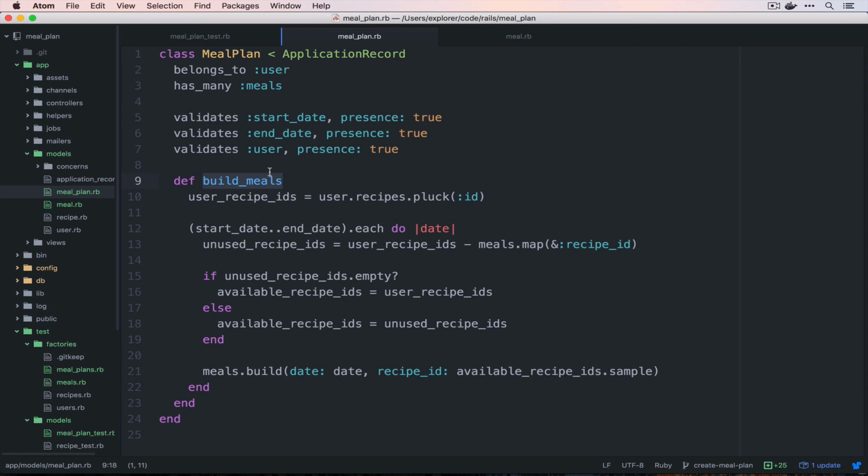Next week, like I said, we're going to continue on and we're going to build out the user interface for meal planning into our application.